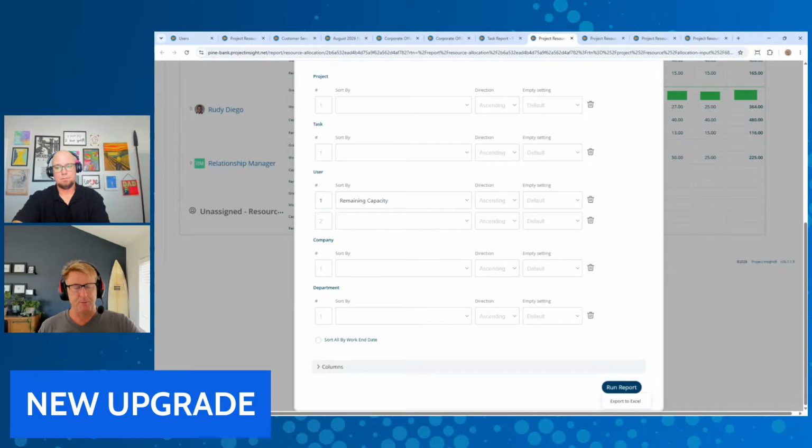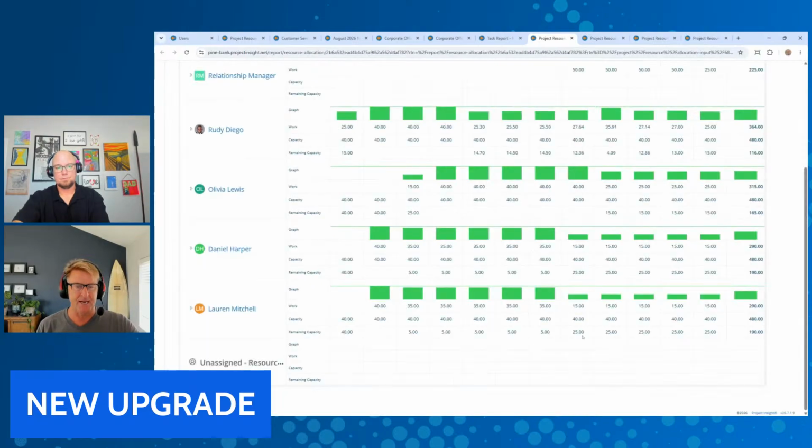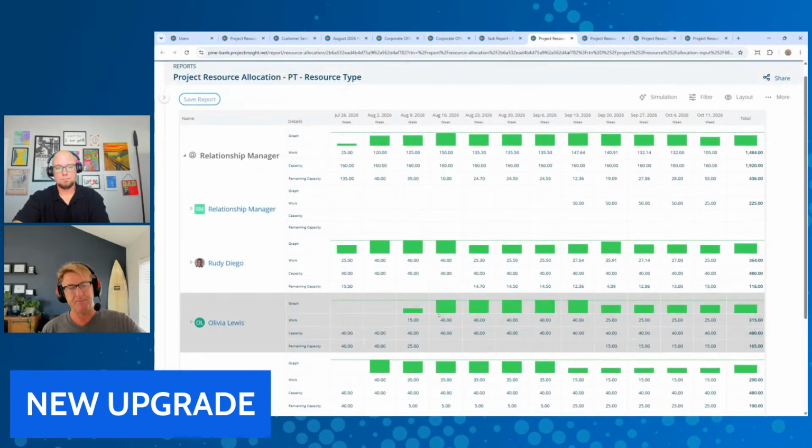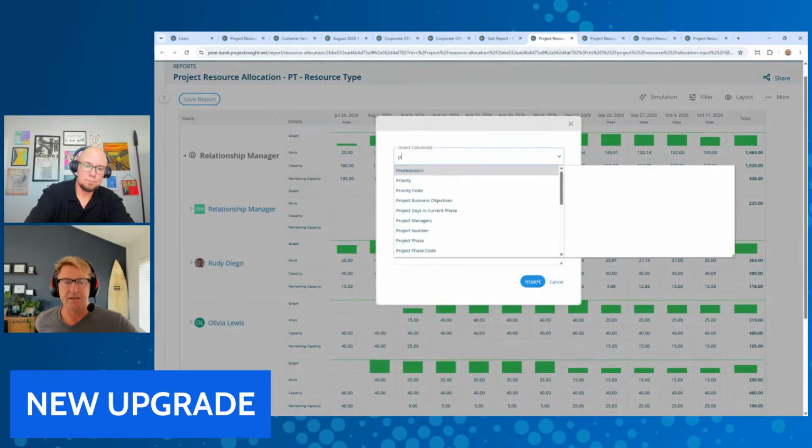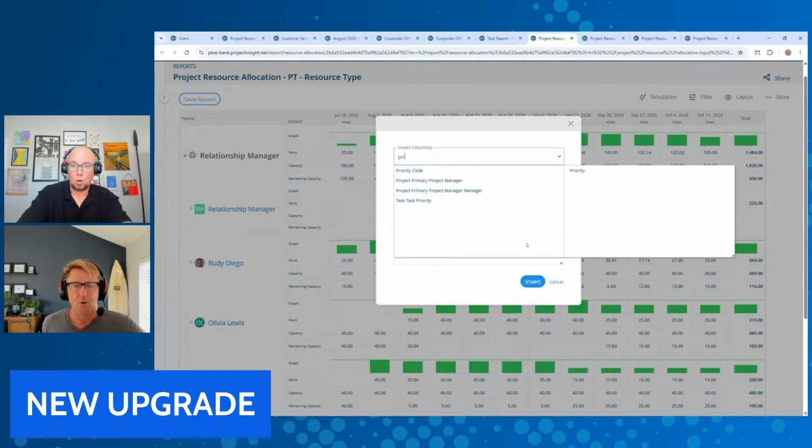In the past, most reports you can just click a button, but this is a little more complicated because you might want to sort by the department that has the most remaining availability, and it'll prioritize all of those sorts so that everything comes out in priority.